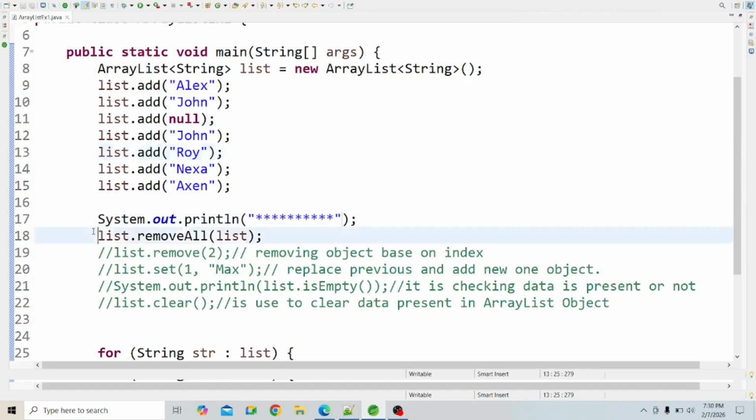Okay, so we can write here: remove all objects present in the ArrayList object. Okay, that's it.